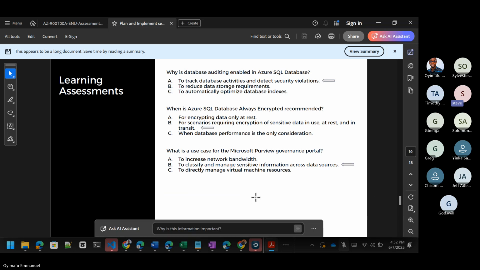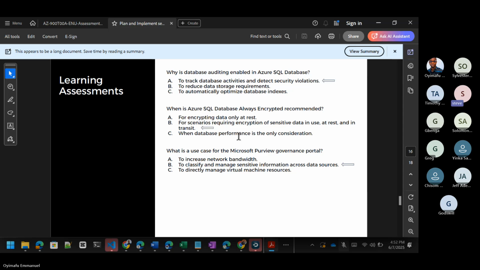So these are some questions that would help us to juggle our brain on what we've learned so far. Why is database auditing enabled in the Azure SQL database? It is to track database activities and to detect security violations, right? That is why auditing is enabled, so that you can send the logs of the database to the Microsoft Defender for Cloud, and then you can track the activity and also detect when there's a security violation.